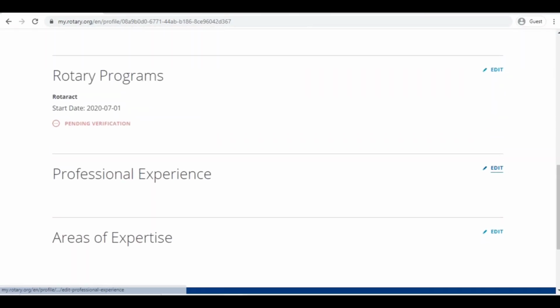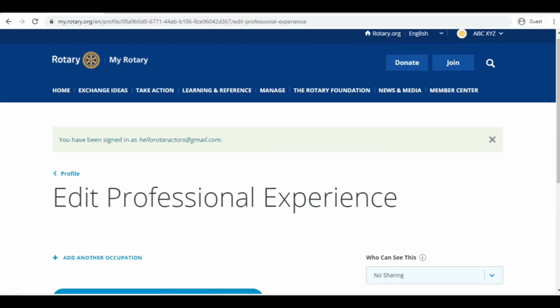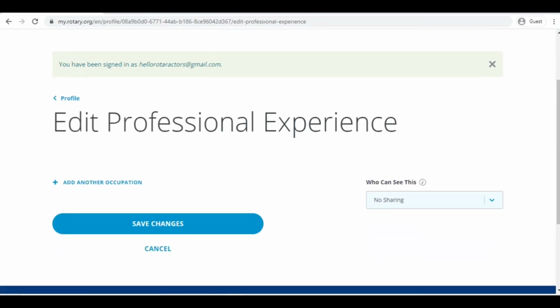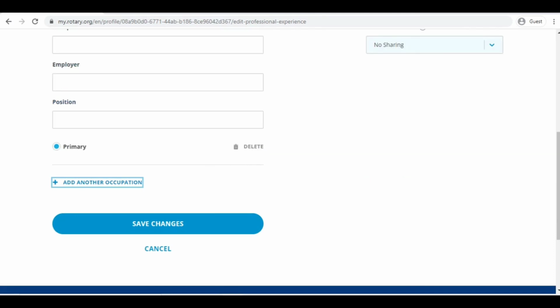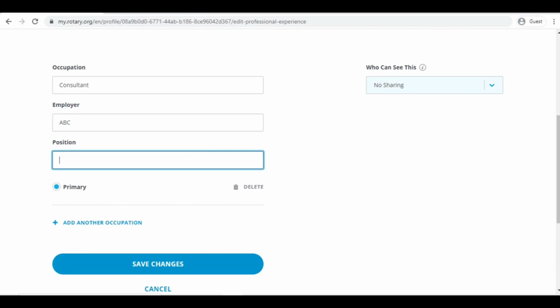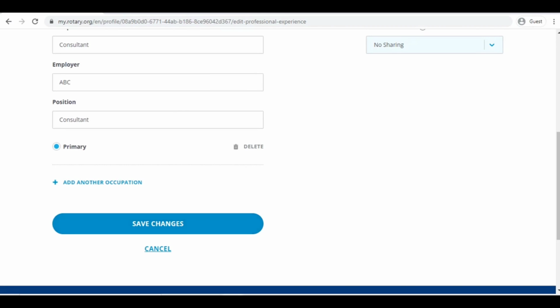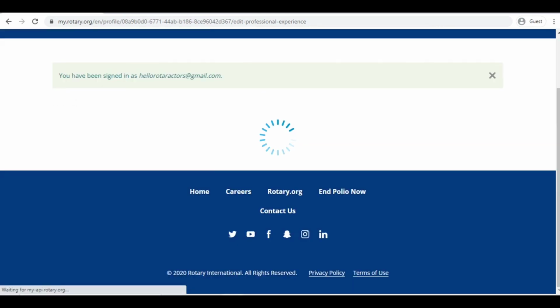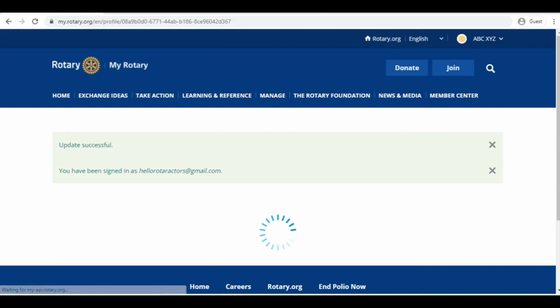Another section that we see here is your professional experiences. You can add your professional experiences here. There's an option that you can see, which is add occupation. You can add your occupation here. What is your professional profile? There's the occupation, the name of your employer, or let's say the company, and the position at which you work. You add all these details, and you can also add multiple occupations, and you can select the primary option, which says that particular occupation is your primary occupation. After you're done, you click the save button again. Again, it says update successful.